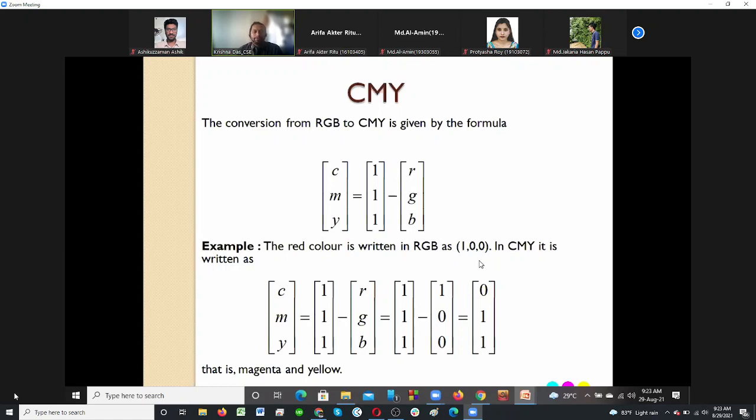Now in the exam, what you need to do is identify the color in whatever color space has been asked for, and also show that in the color space.